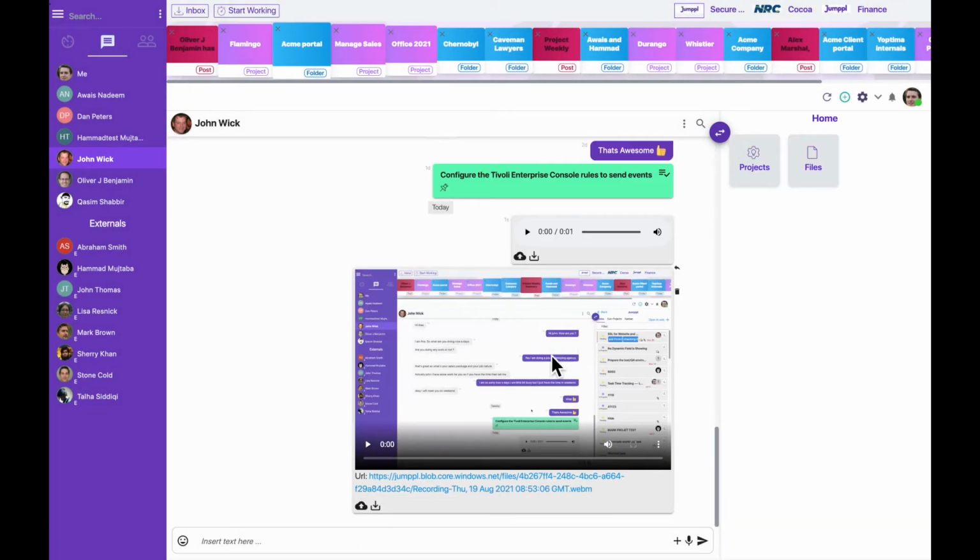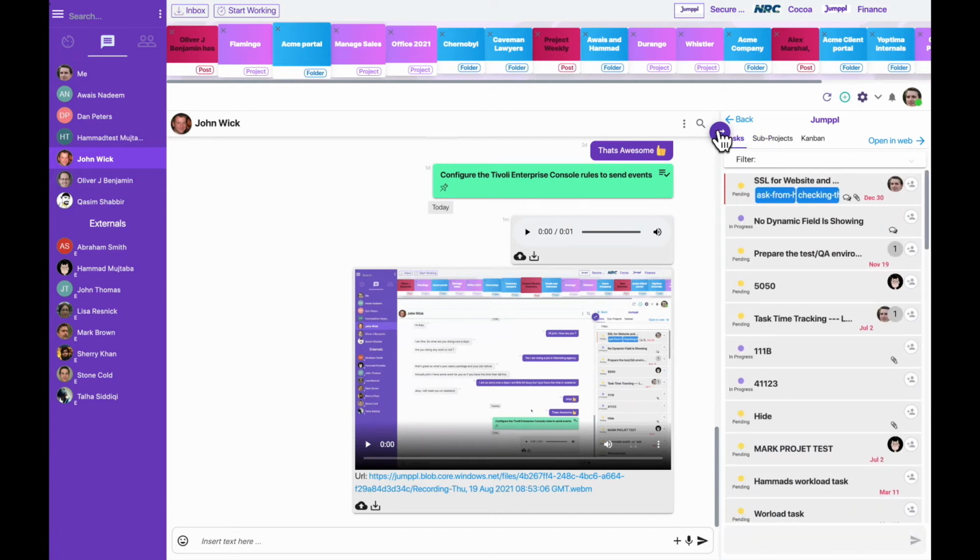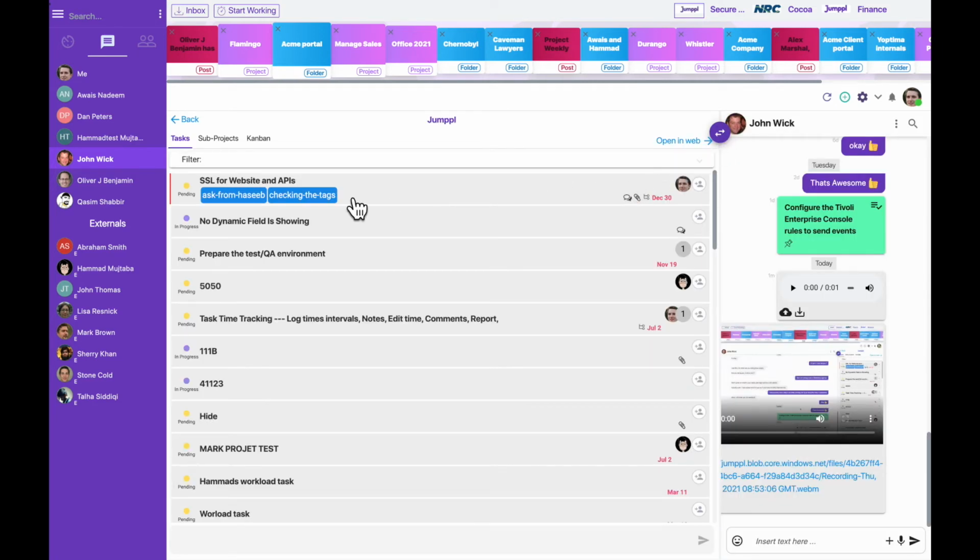Projects and files and calendars are also seamlessly integrated in the chat module. You can view task details and even attach voice notes and screen recordings to the tasks.